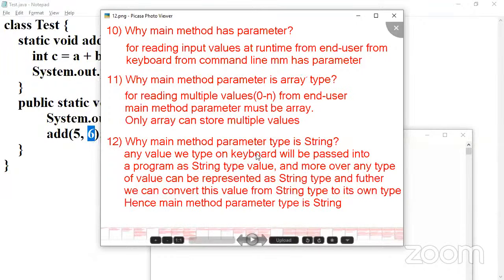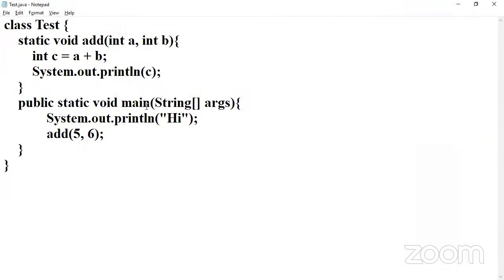Is it clear, this question? Why does the main method have a parameter? I want to repeat all three questions quickly. Why does the main method have a parameter? For reading inputs from the command line, for reading runtime values from the end user, from the keyboard, the main method has a parameter. The next, why is the main method parameter type an array? For reading multiple values. Next, why is the main method parameter type String? Why not another type? Only String can represent any type of value.